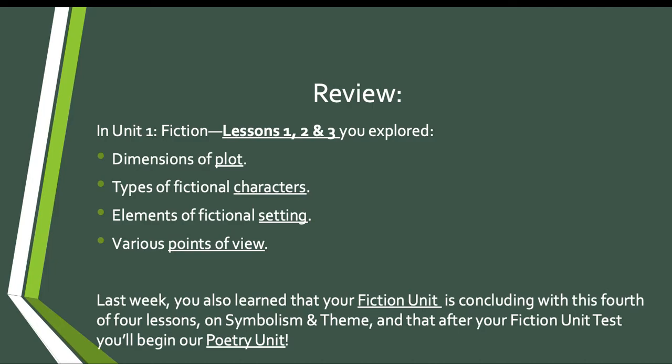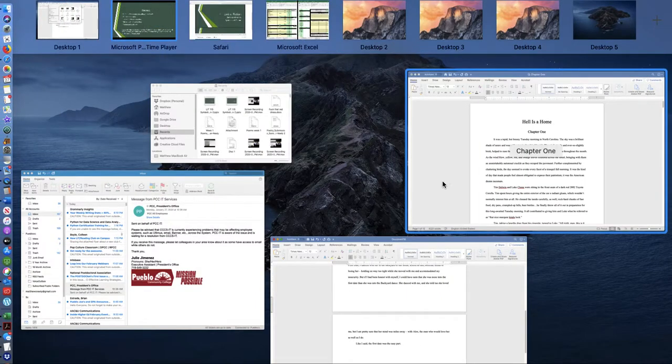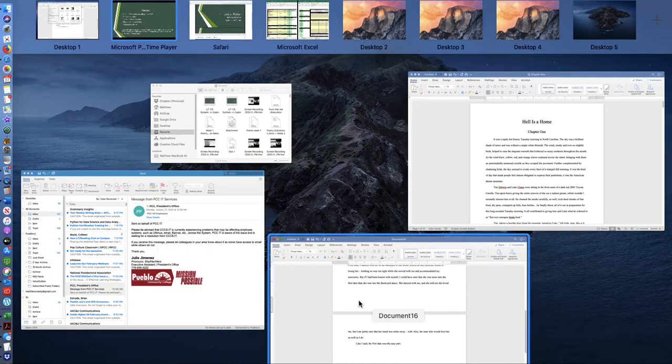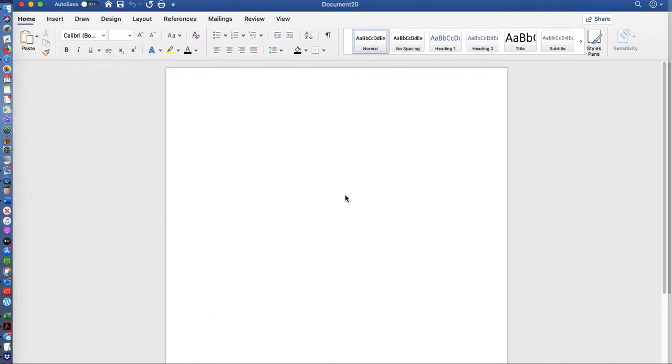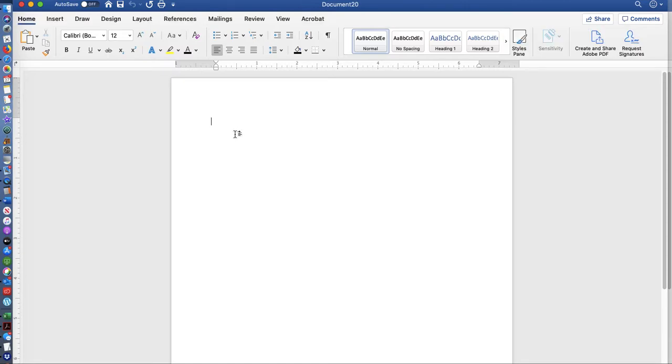We took a look at the dimensions of plot, types of fictional characters, elements of fictional setting, and various points of view. These things all kind of contribute to what the theme is, in addition to symbolism and figurative language and that kind of stuff. The theme also has to do with mood and tone. And mood and tone, I'm just going to open up a new Word document here. I just want to show you this.